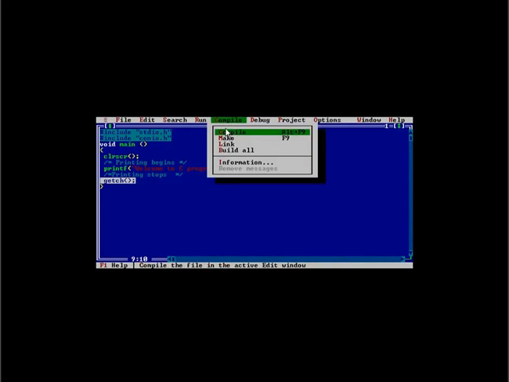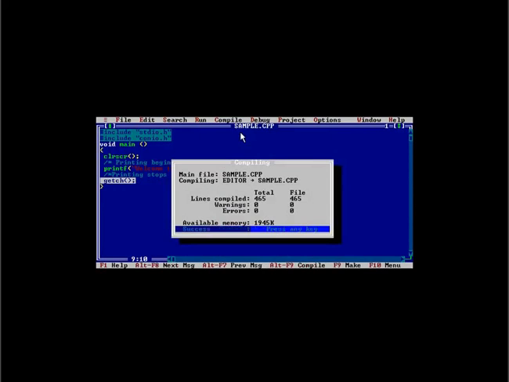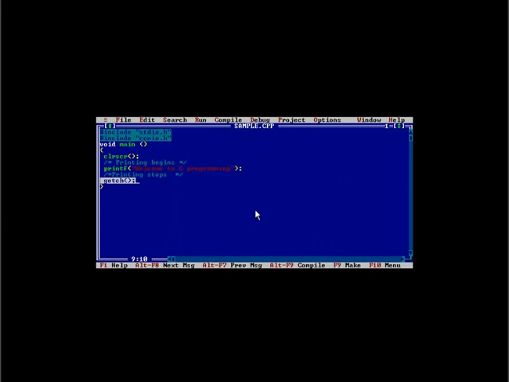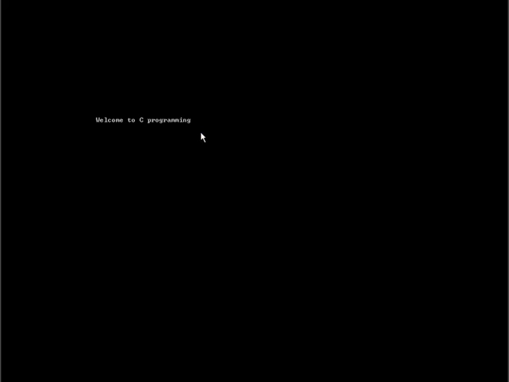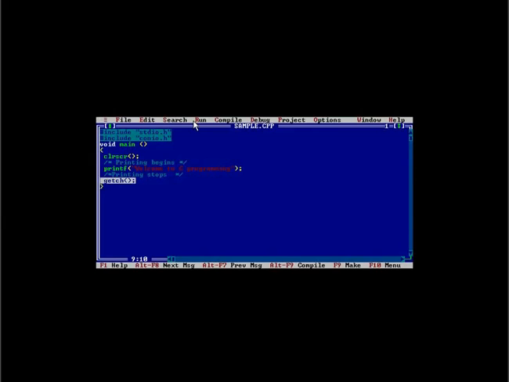Let's compile this program. We can either go to the menu and click on compile, or we can give Alt F9. So we compile, it says no warnings and 0 errors. Press any key. Okay, we come back to our C editor. Now we can run our program, and you can see it prints welcome to C programming on the screen. Now the cursor is here and it's waiting for a character from the user. If I enter any key, the program will return back to our C editor.